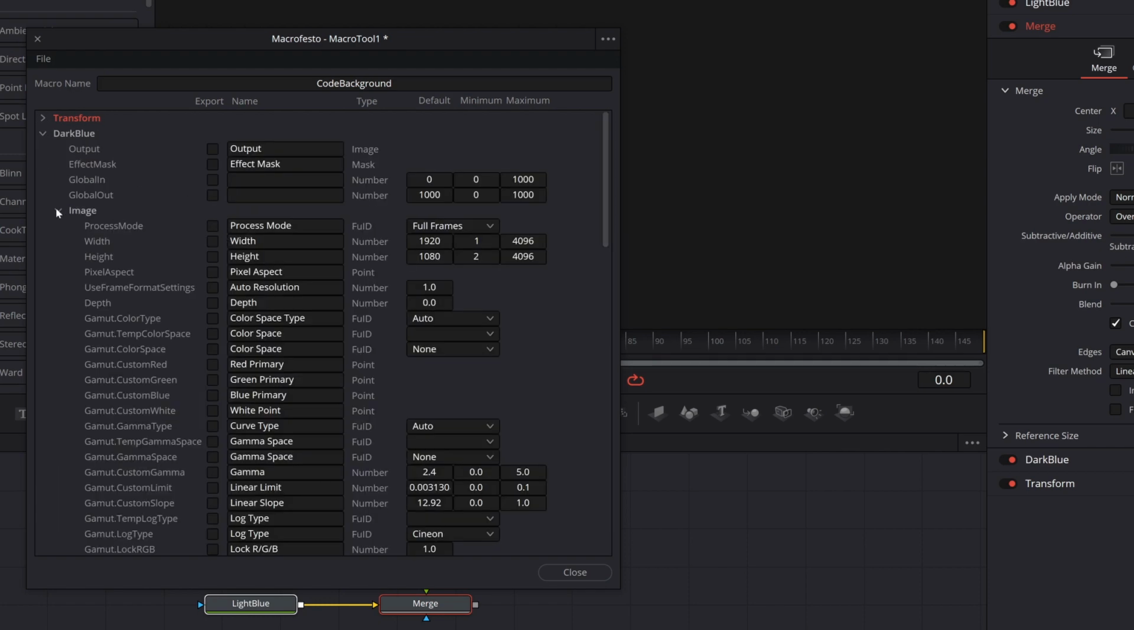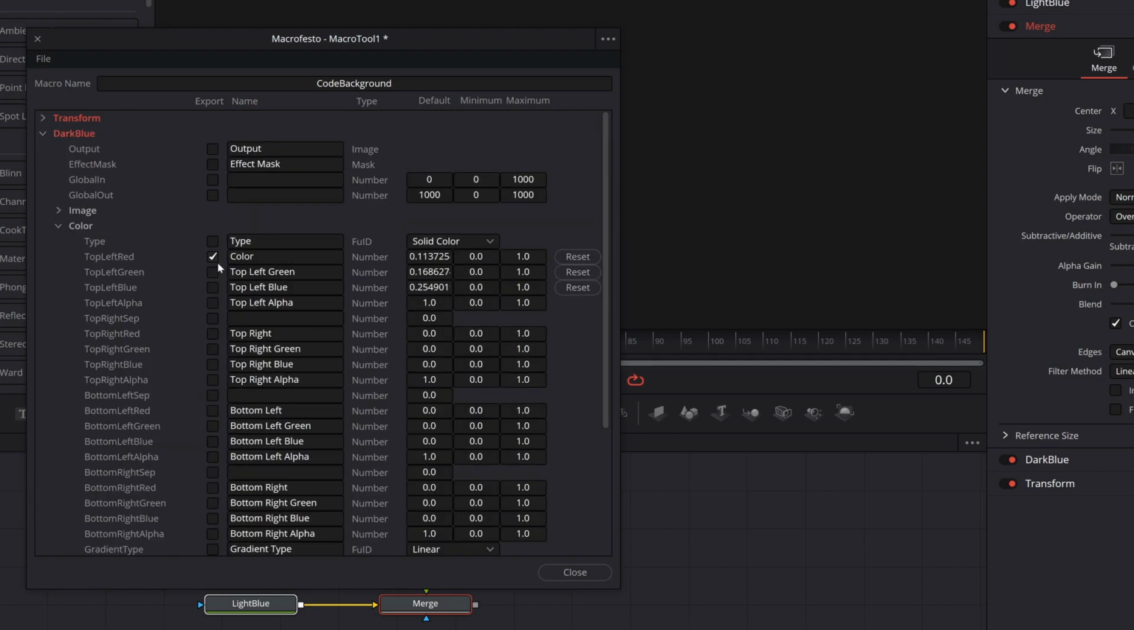Dark blue, we want to export the color, but we also want to be able to change the green, blue, and alpha. Before we just hit the color, and if you come over here and look, it said top left red. So really all we did was export the ability to change the red. And I'm going to rename this one, this is the dark blue, which is the foreground color. I'm not going to rename the green, blue, and alpha.